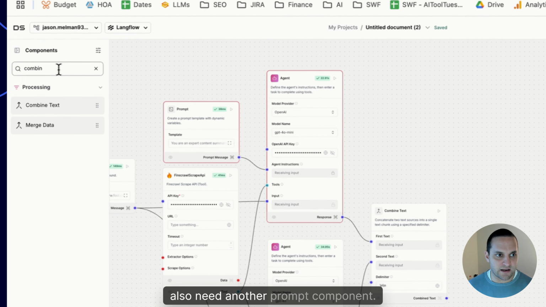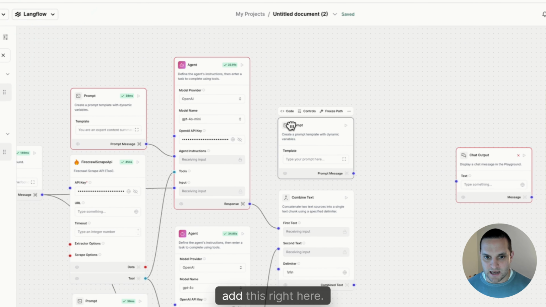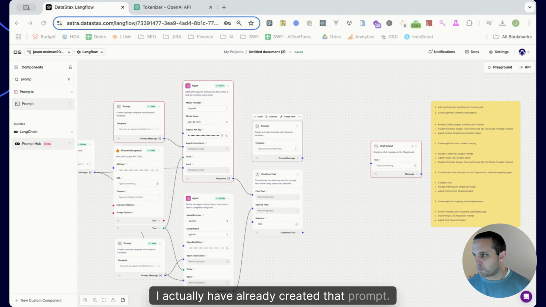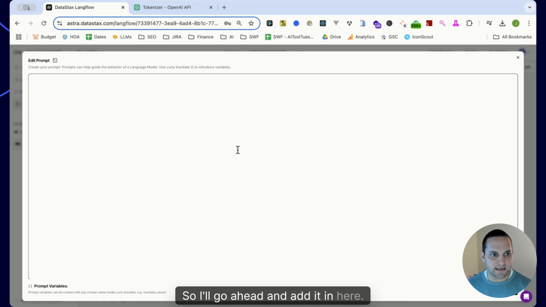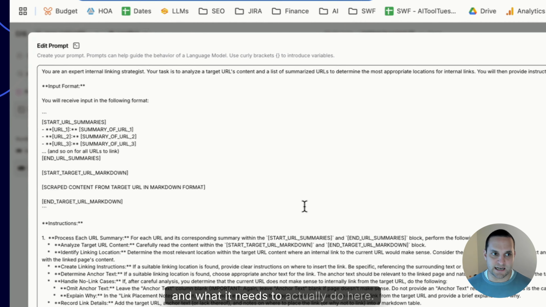We also need another prompt component. So I'll come in here, grab prompt, add this right here. And similar to before, I actually have already created that prompt. So I'll go ahead and add it in here. This one's a bit more involved just because it's very important that it follows pretty strict steps in identifying the links and what it needs to actually do here.